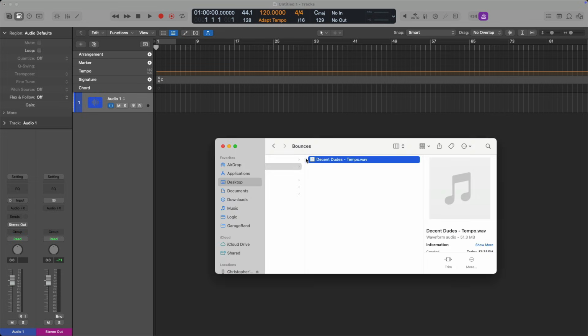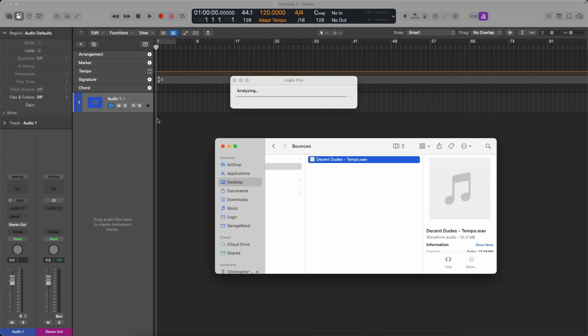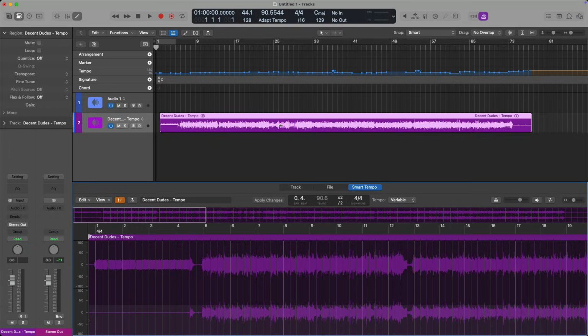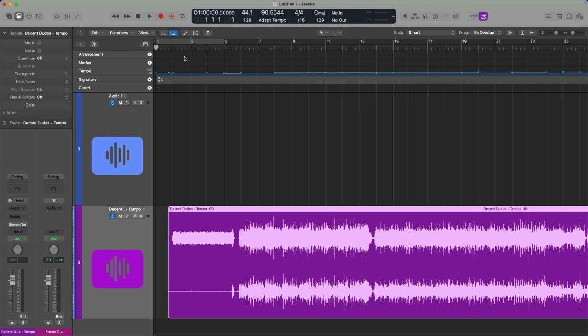So let's go back to the Finder and let's drag this file back in. Because I set the tempo to adapt, Logic Pro has gone ahead and has figured out the tempo of this file moment by moment. It's created an average tempo map and it's applied it to the tempo track lane here. Logic Pro is asking, do you want to edit the downbeat and tempo information? I could click show and this will show me the smart tempo editor. But for now, we're just going to close it and zoom in.